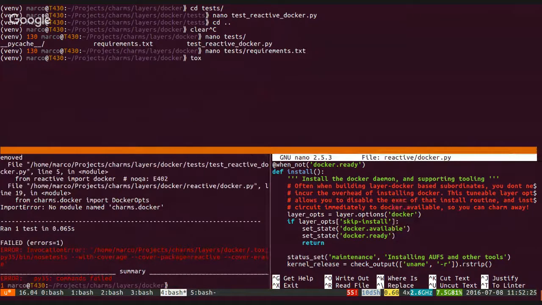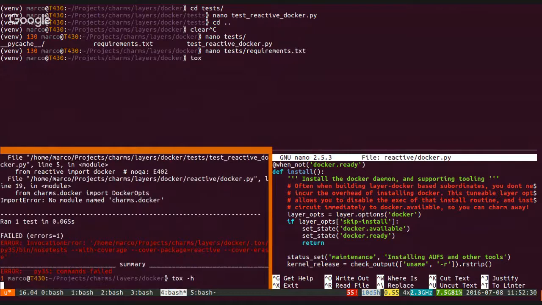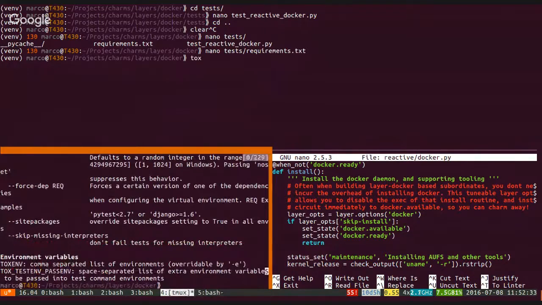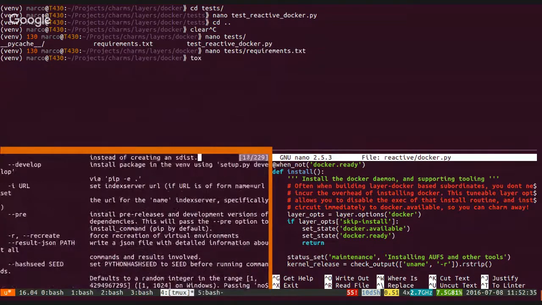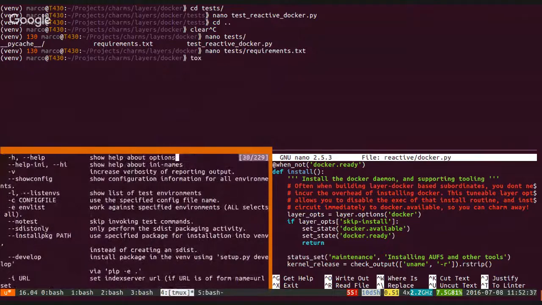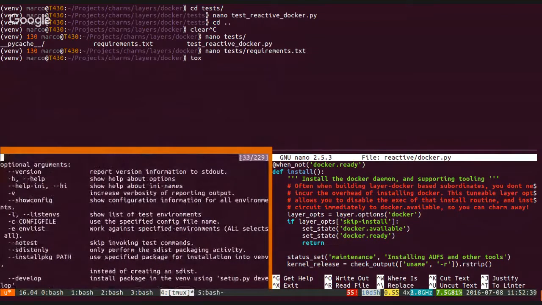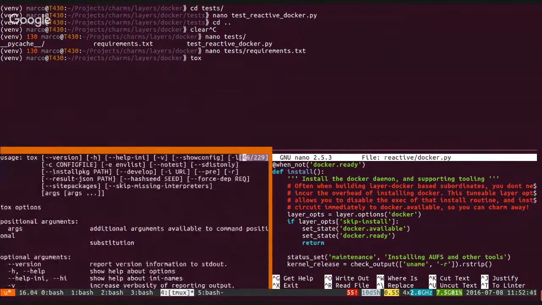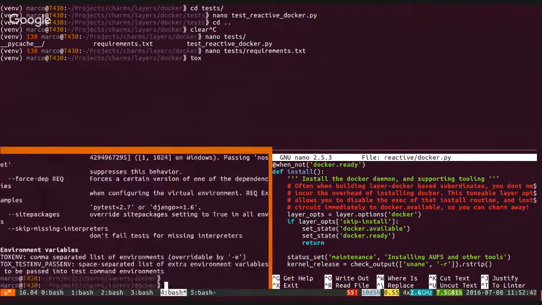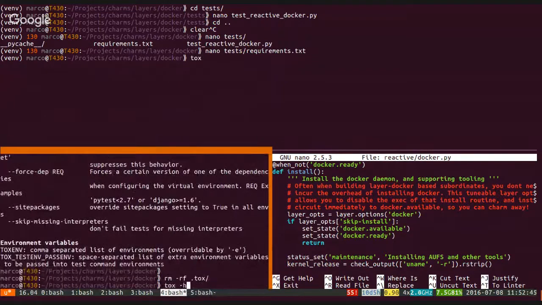Oh, that worked. Tox should have a rebuild command. I don't really use tox that much. Way less than I should. Yeah, I think it should do it automatically. If it doesn't, it just creates a directory called .tox, and you can blow that up, and it'll recreate it.